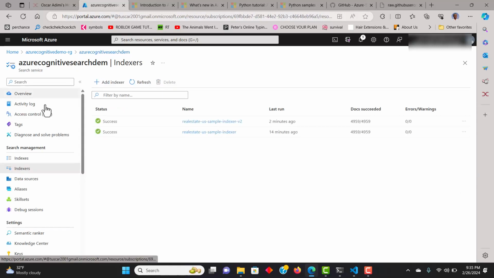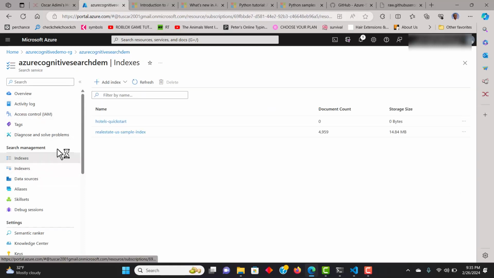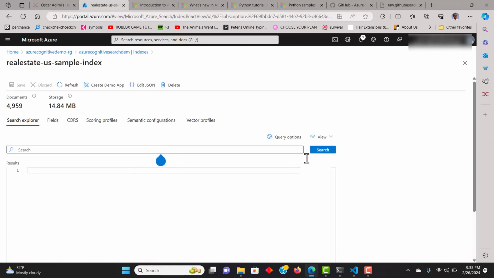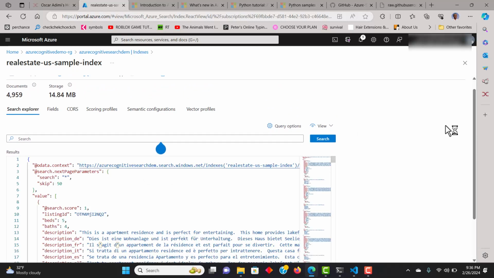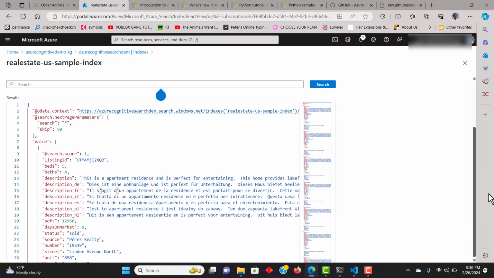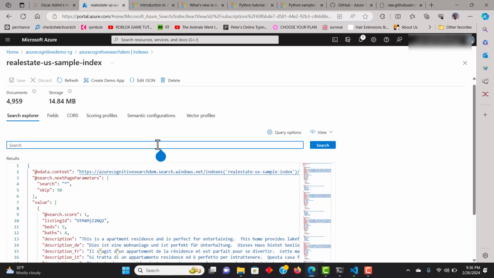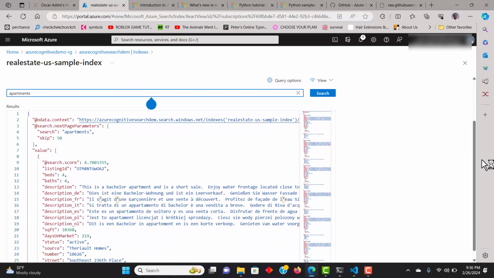All right, so I think I need to go to indexes and click here. All right, so here we are. This is pretty much the playground. If you hit search, you're going to see everything coming. This is where you put your search. So if I look for apartment, it's going to give me the full list of every text that has the apartment keyword in it.